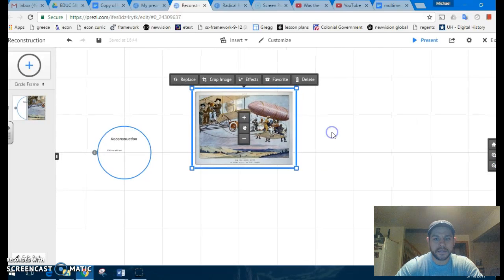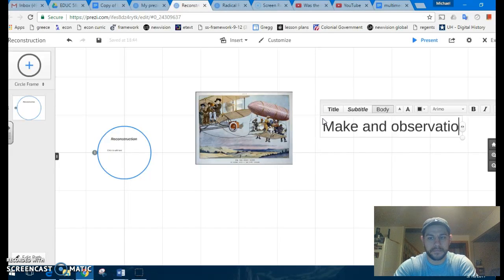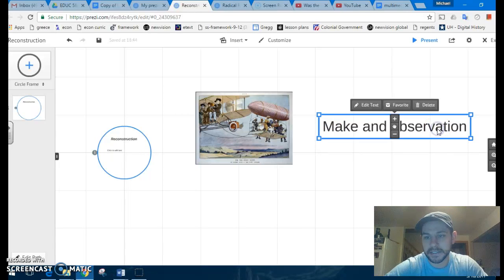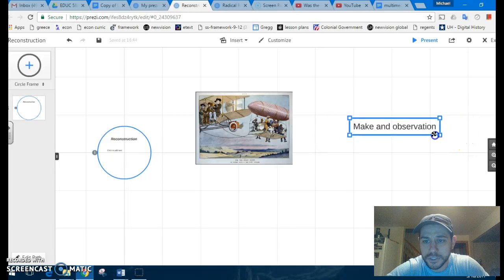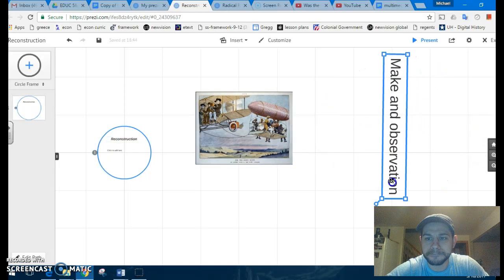So let's add some text for our political cartoon. Again, click anywhere. Make an observation. It's also very easy to manipulate the text. Click on it, make it smaller. So if you wanted to have a big idea, small ideas, you can put text on the side. You can also rotate the text very easily.